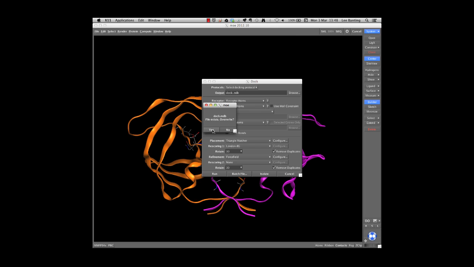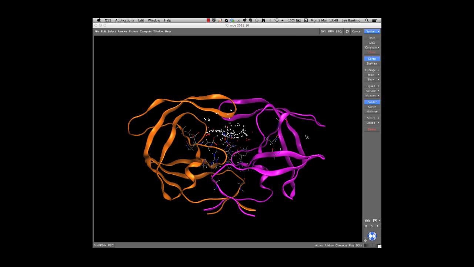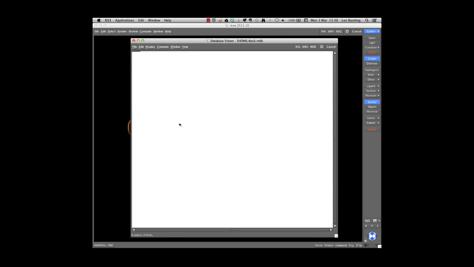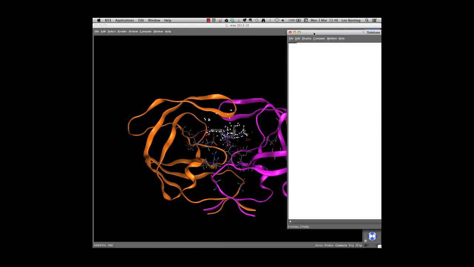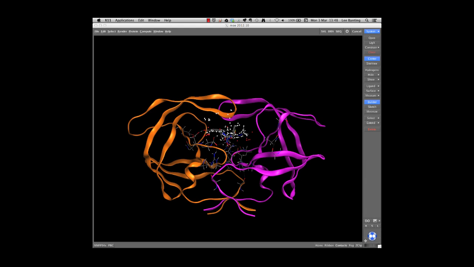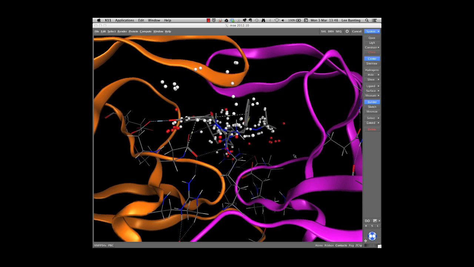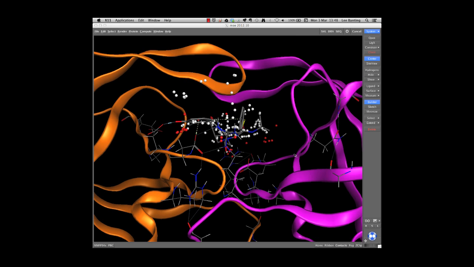And we've got a database file already existing. We've got a blank table at the moment, which is going to populate with information at a later stage, and I'll show that to you in a moment. But hopefully what you can see now is a docking in process.